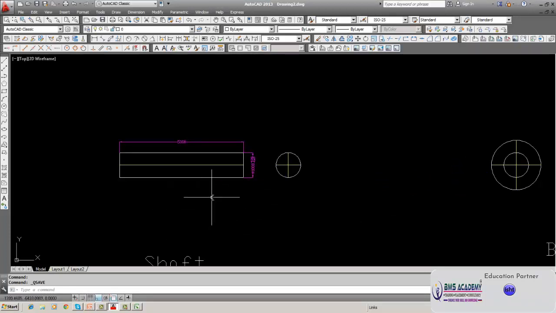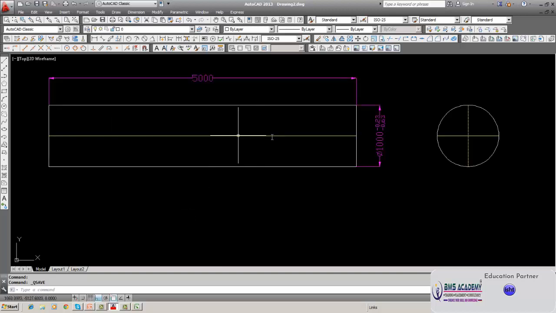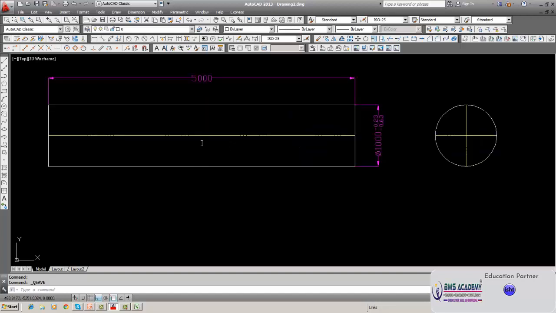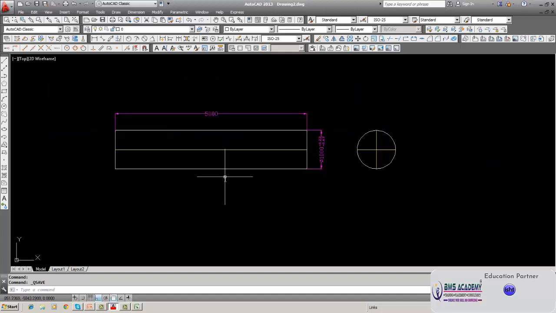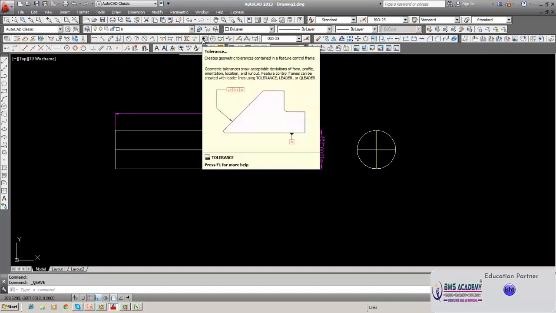See, the shaft should be manufactured such that it should not be oval. It should be concentric. The diameter should not be elliptical, but at the same time it cannot be absolutely cylindrical, but you can limit the ovality within a certain value. Here is a command, Tolerance: create geometrical tolerance containing the feature control frame.